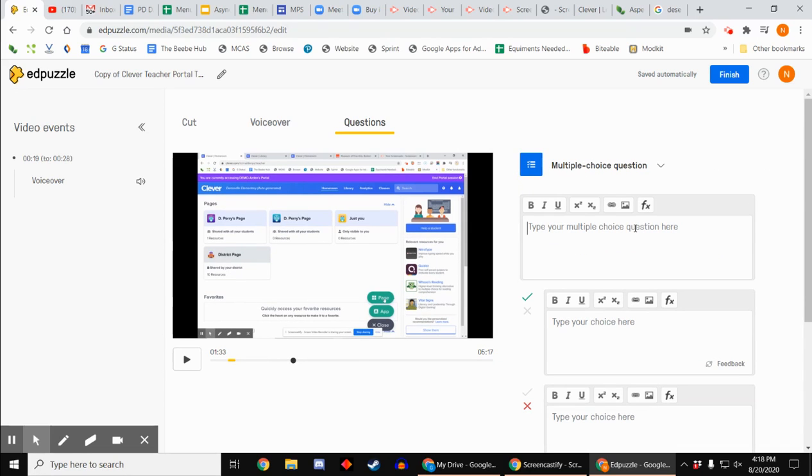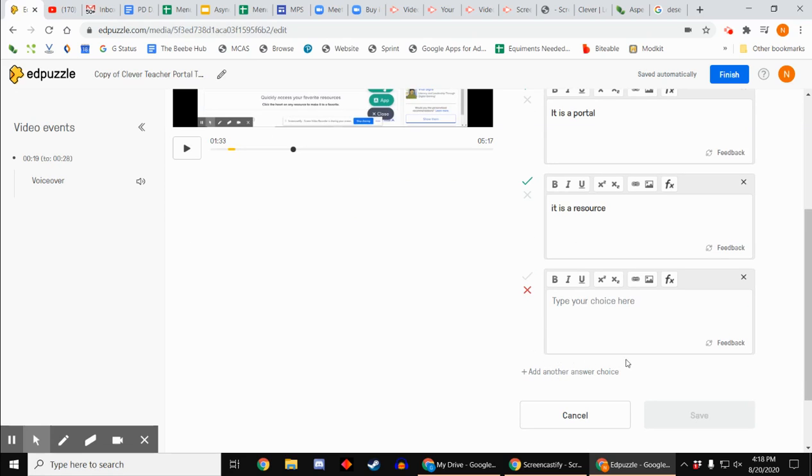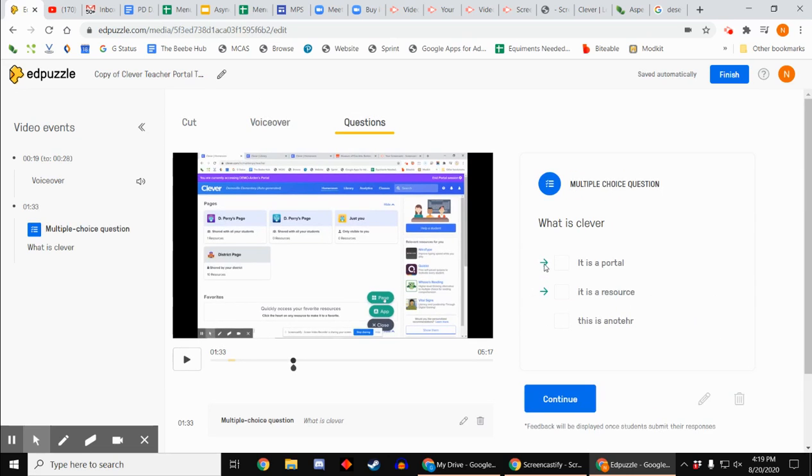So multiple choice, you can type your question, and then you can add your answers here. And then once you've added your answers, you can use the toggles here to select which one is correct or incorrect. And you can have multiple things be correct. You can also add another answer choice by clicking the Add Another Answer Choice at the bottom. And then you can select which ones are correct or incorrect. And then click Save once your question is done. Multiple choice questions will be automatically scored, which is a nice feature.